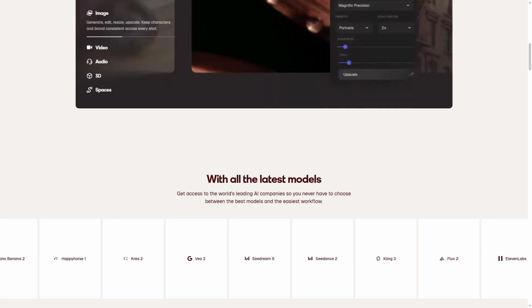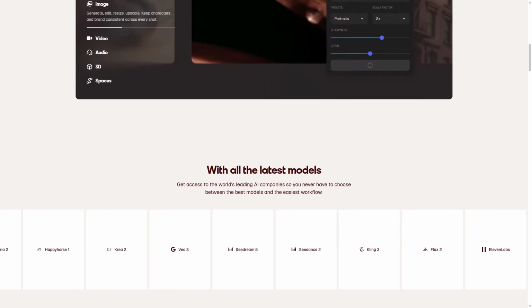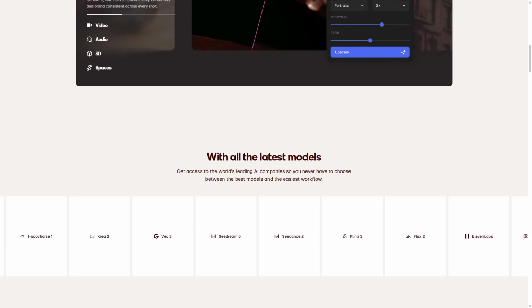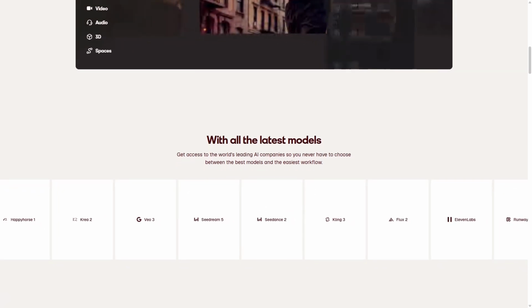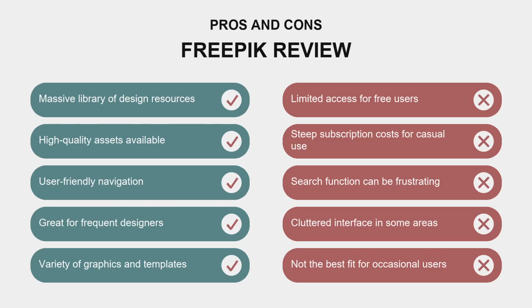Overall, Freepik feels like a solid option for those who need a variety of design resources, but it's worth noting that it may not be the best fit for everyone. Let's break down the pros and cons. On the positive side, Freepik offers a massive library of resources, which is a huge plus for designers looking for variety. The quality of assets is generally high, and the platform is easy to navigate.